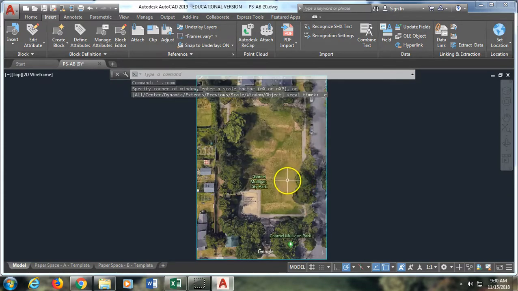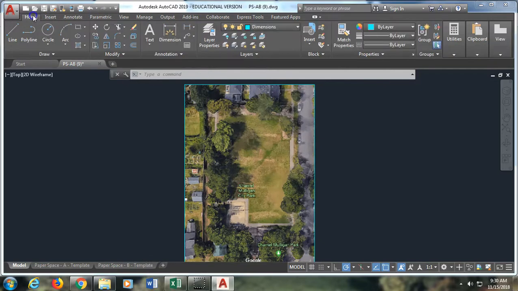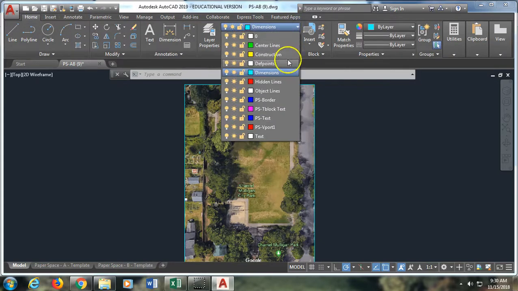And I now have the picture of my drawing. If I go and look at my layers, I can see that it might have brought in some layers with it. It didn't for this one because there weren't drawn layers in this since it's not a DWG file.